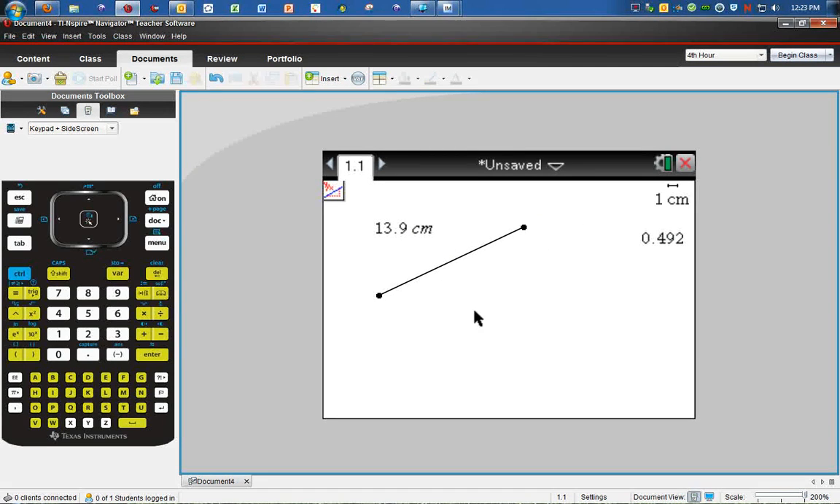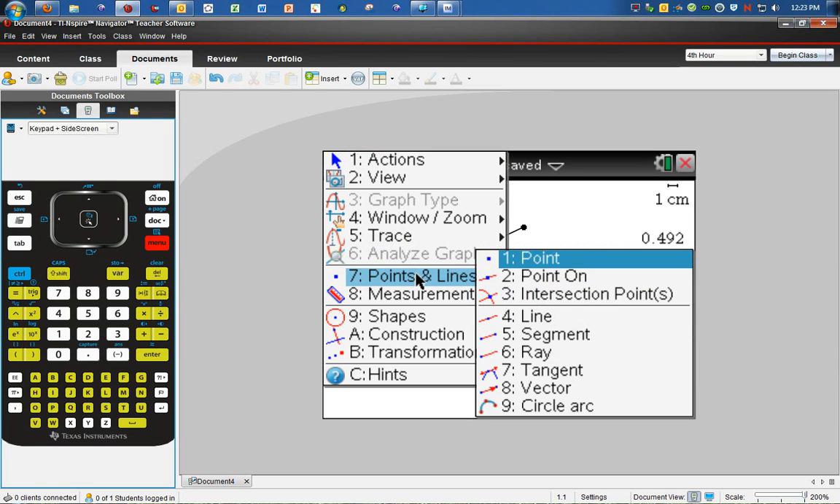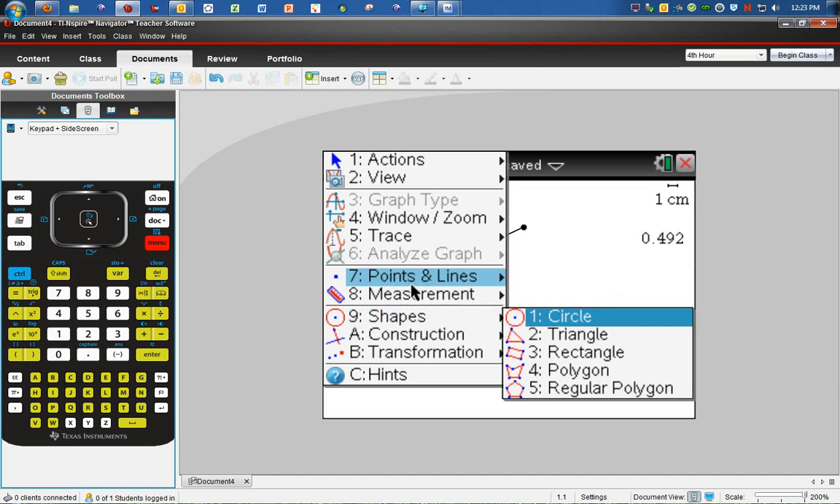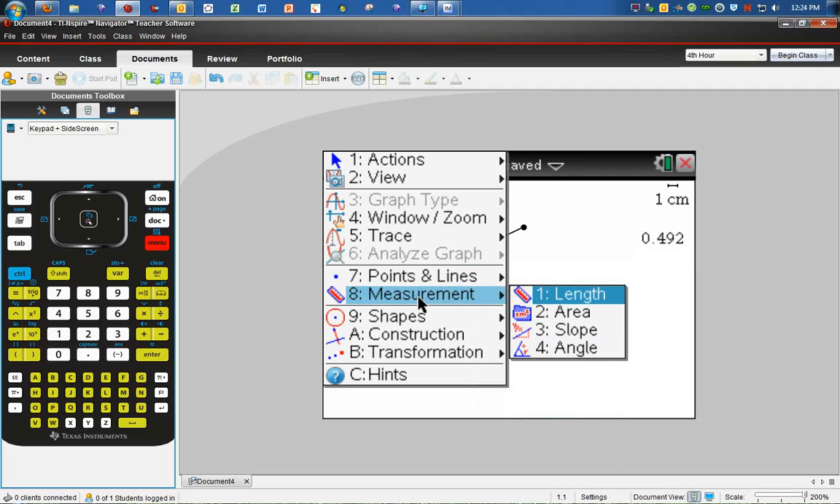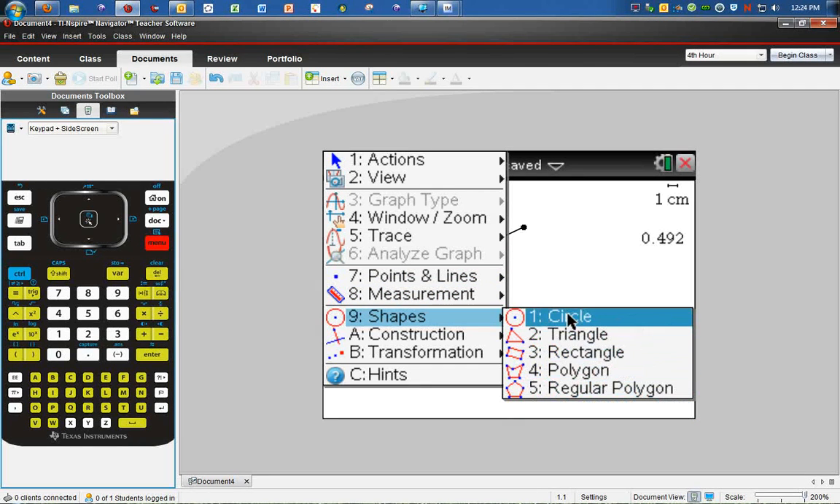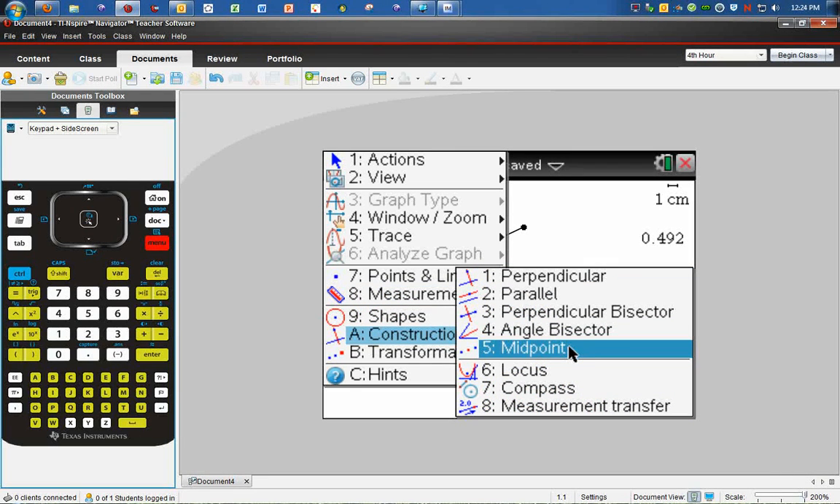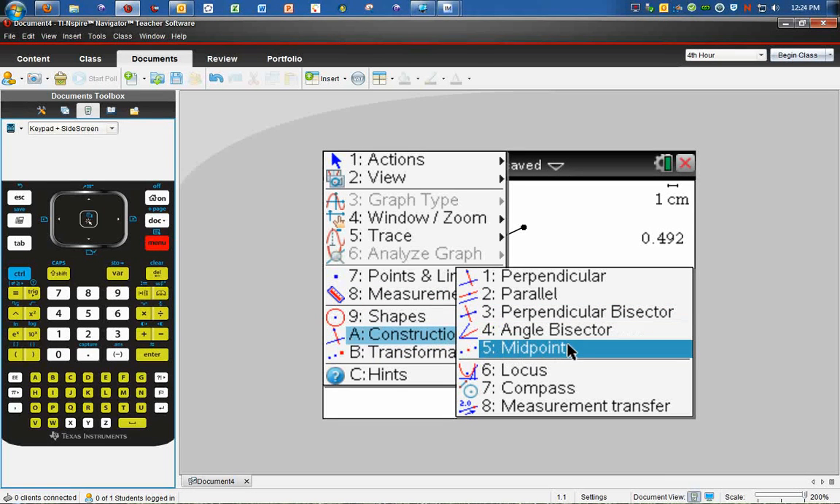And now what I want to create is a midpoint. Let's find out what we can do here. Points and lines. Anything about a midpoint? Unfortunately, no. Measurements. Anything about a midpoint? No. Shapes. All sorts of shapes, but not the shapes we want. Constructions. Hey, look at that. There's the midpoint. The midpoint is in the constructions. So we want to go to construction. We want to go to midpoint. And we click on that.